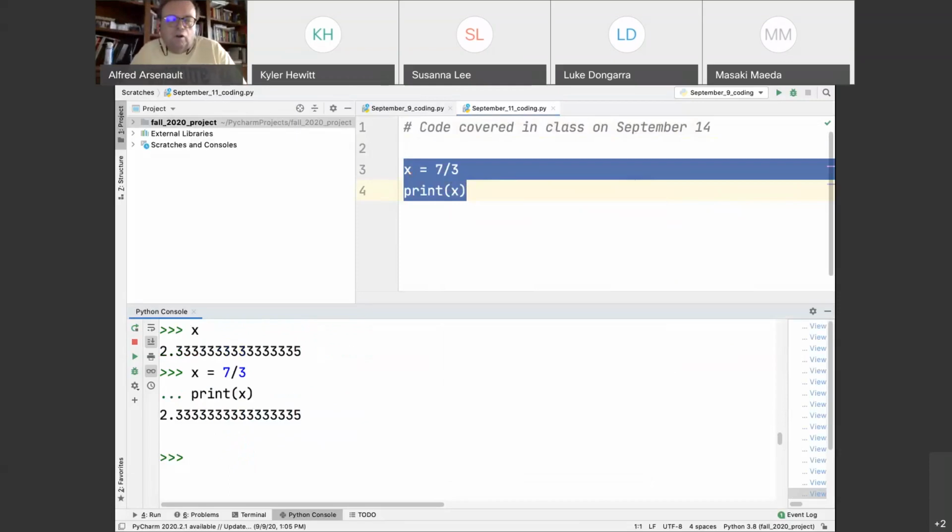And again, by default, it's going to give you 16 decimal places. You can change that with format strings. That will be part of a lecture either Wednesday or next Monday.